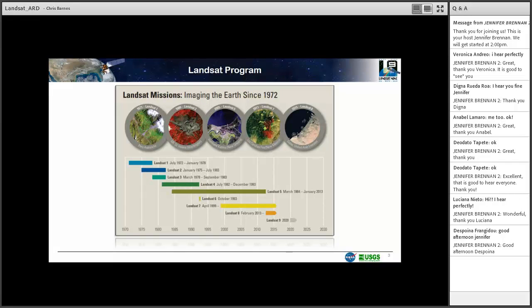As you can see from this graphic, we have been able to observe the Earth with an unbroken record since 1972, and this is unprecedented for Earth observation satellites. There are no other satellites that have been orbiting the Earth this frequently with this type of moderate resolution imagery that's freely available to not only everyone in the USGS, but also around the world.